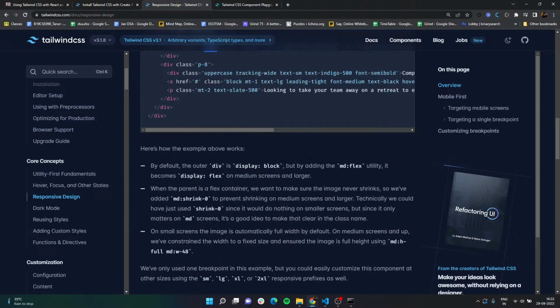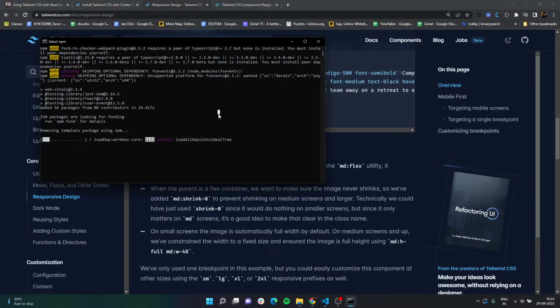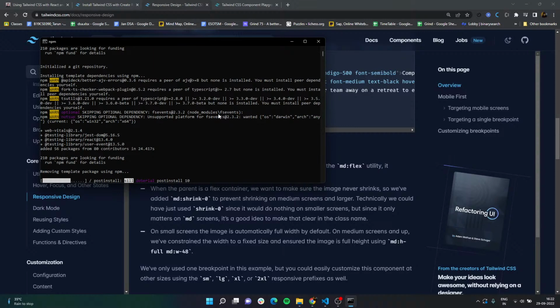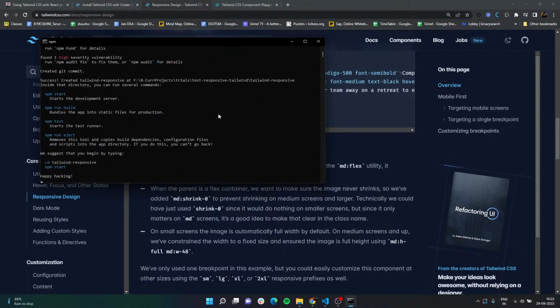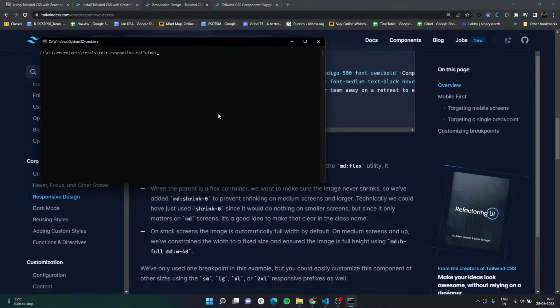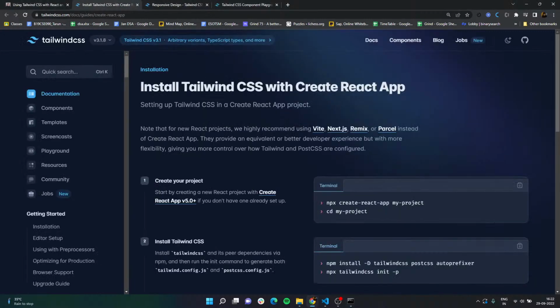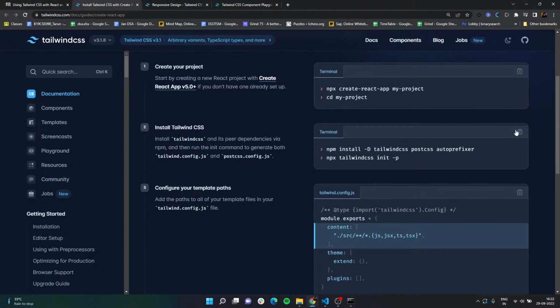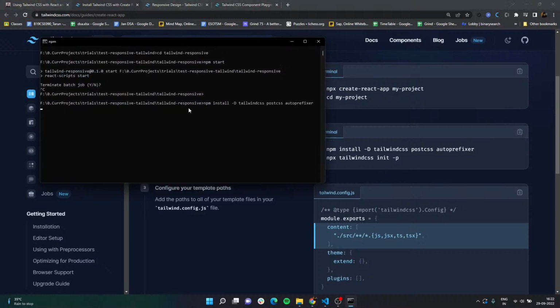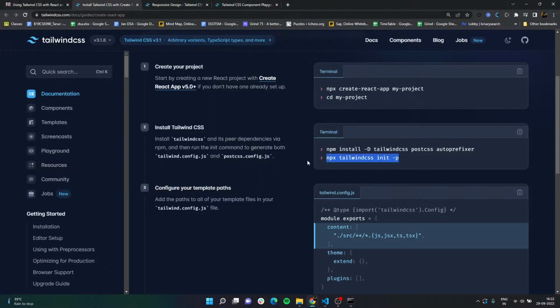Okay, what else do we have? I think my React application is almost done. Yeah, it's done. So let's quickly move to this and say npm start. Actually, I do not want to start the application right away. I want to install Tailwind in it. So let's install Tailwind.